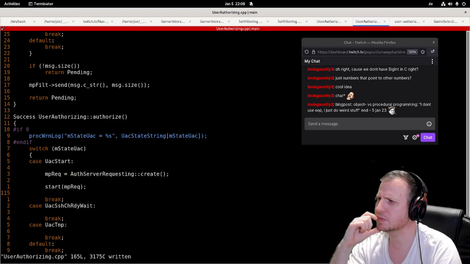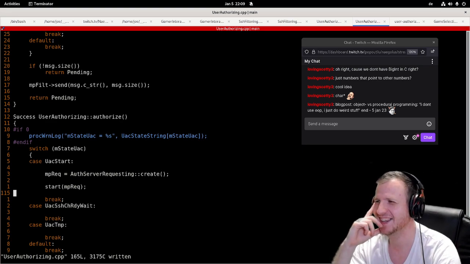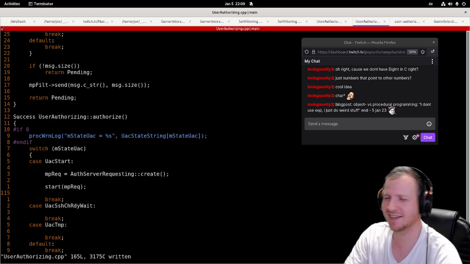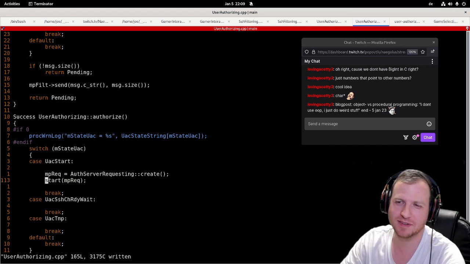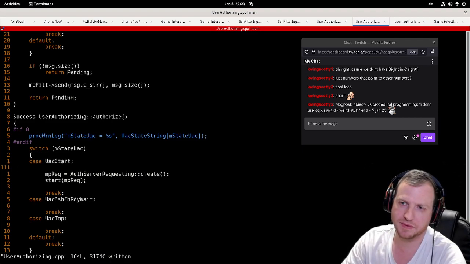Blog post object for procedural programming. I don't use OP, I just do weird stuff. Yes. Like this, yeah. The only thing is, it needs to make you happy. And I am so happy with the structure.